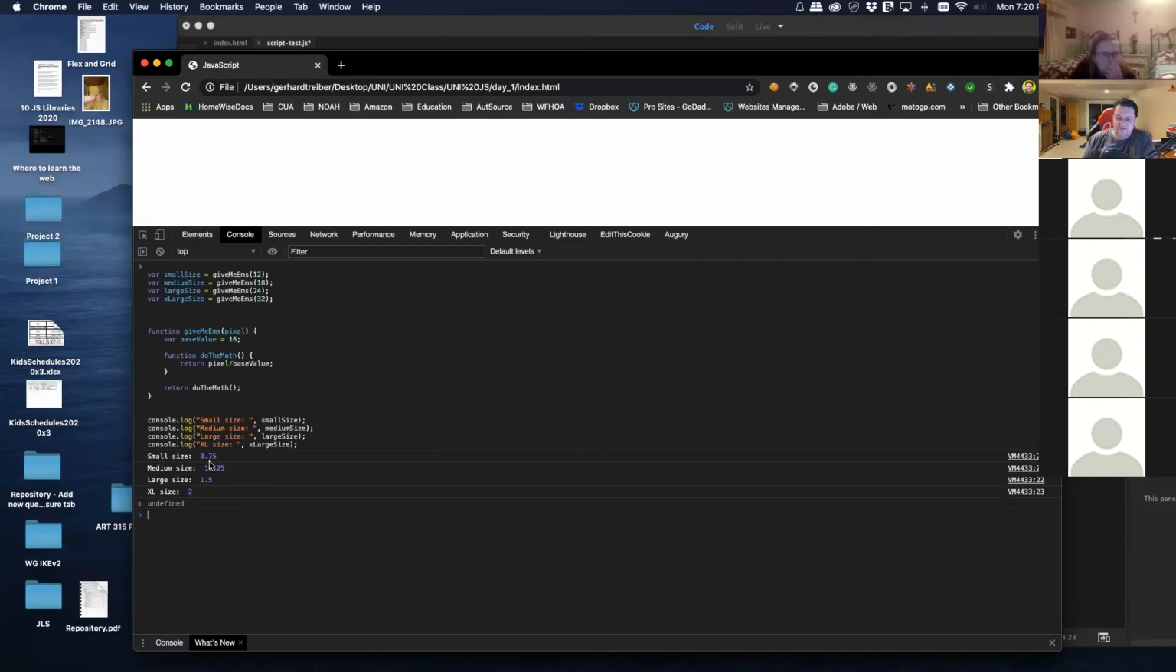The small size would be 0.75 ems. The medium size would be 1.125 ems. The large size would be 1.5 ems. And the extra large size would be 2 ems for us. So if you have specific sizes and are limited to only use ems, for example, you could make this little calculation to get the ems calculated for you that you have to put in your CSS.